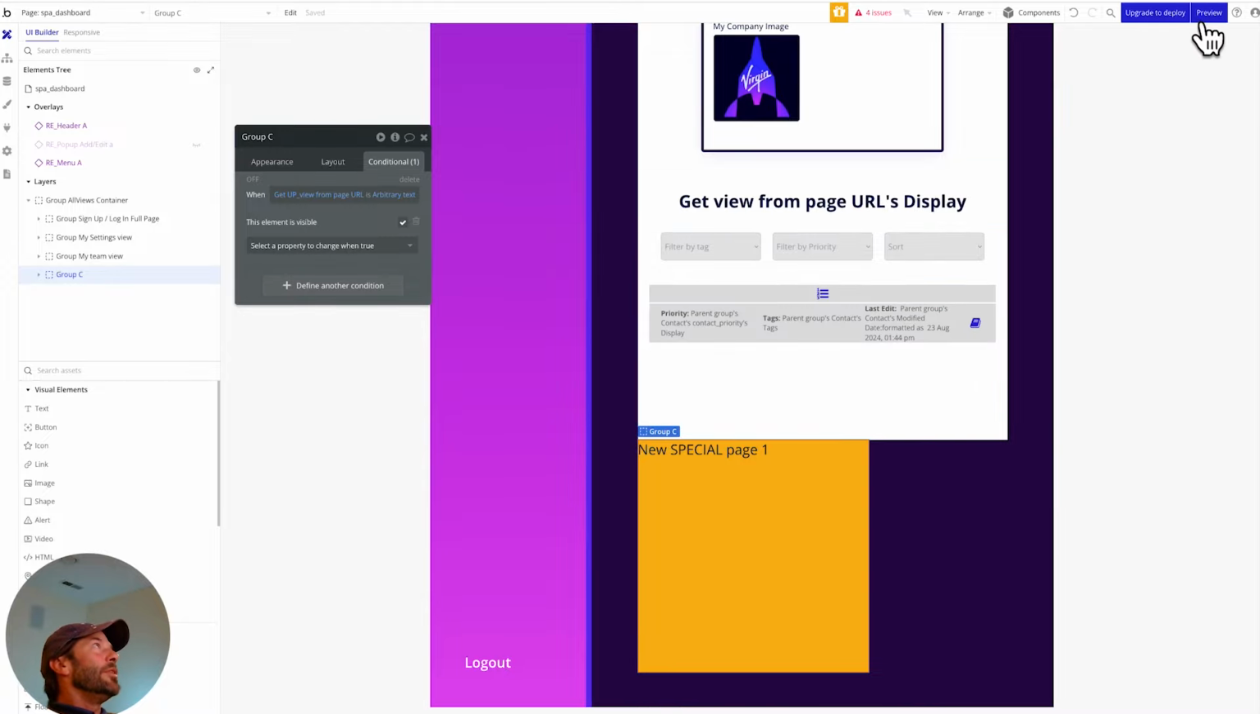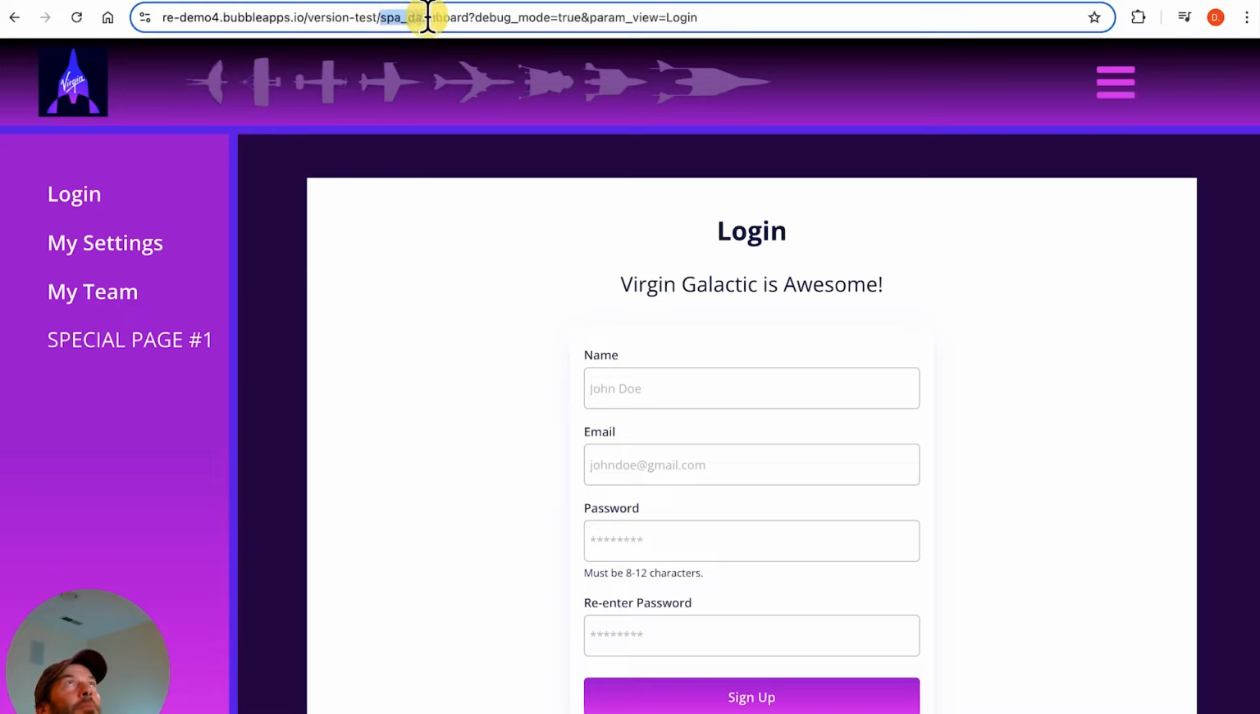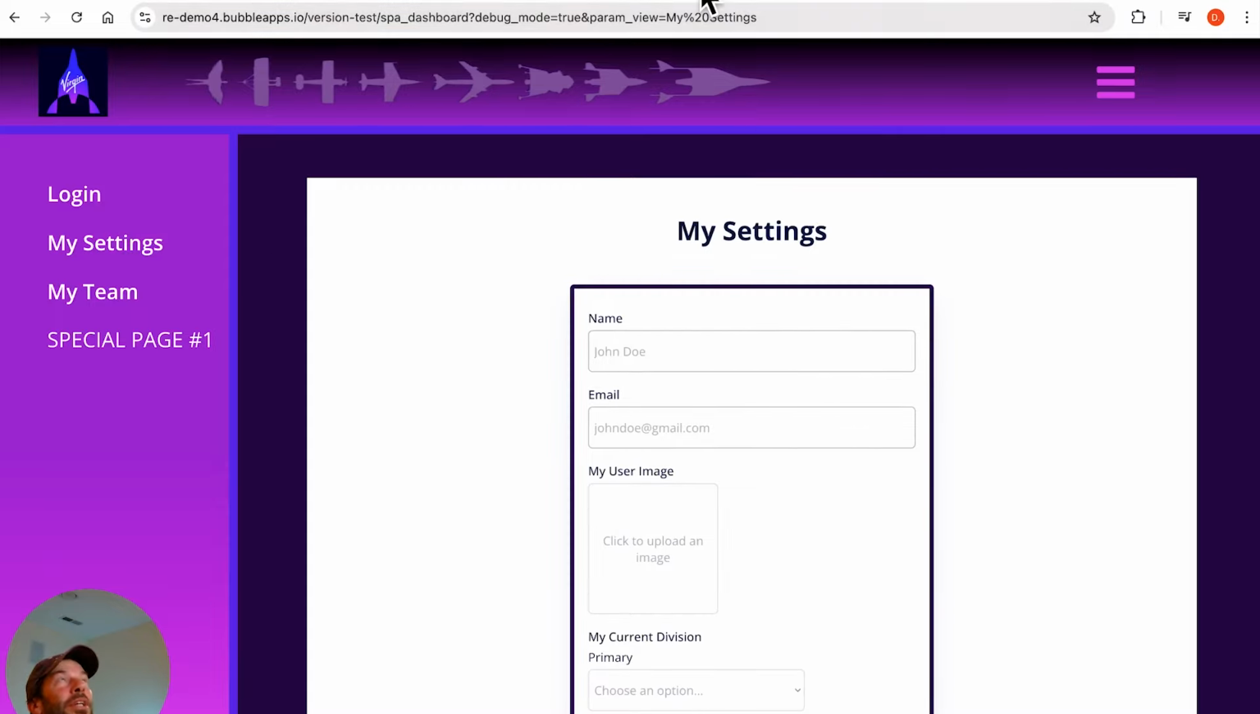Okay, so preview, when I click login, this is the page. This is the parameter name. This is the parameter value. And spaces are filled with %20. So everything looks great.